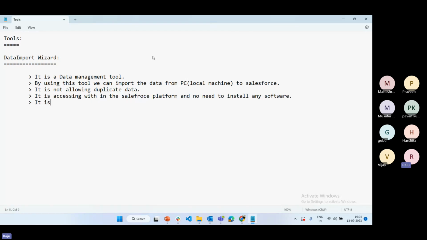And also it does not support all standard objects. It is supporting only a few standard objects and all custom objects. That is the reason people are not using the data import wizard. Generally people use other tools, like Workbench or Salesforce Inspector. Nowadays people are using Salesforce Inspector.